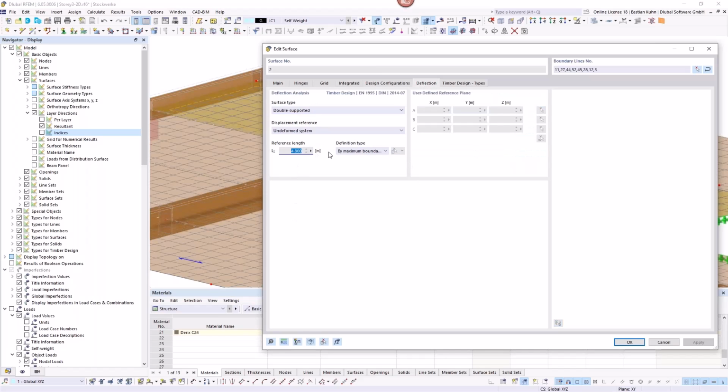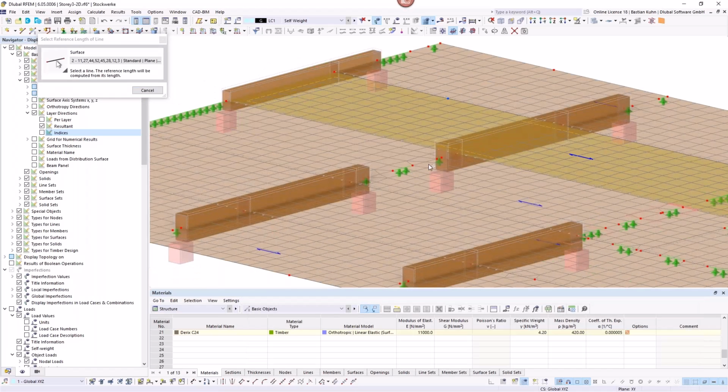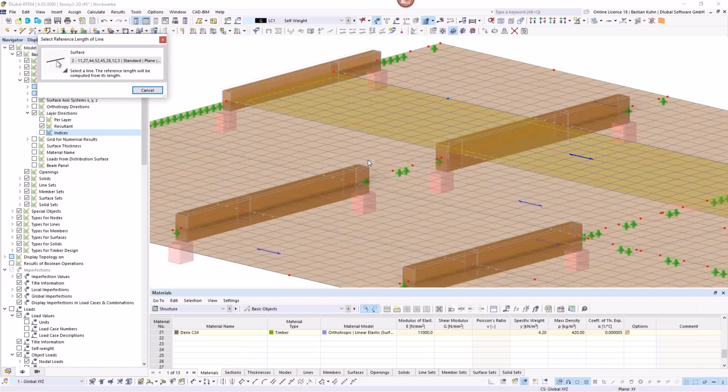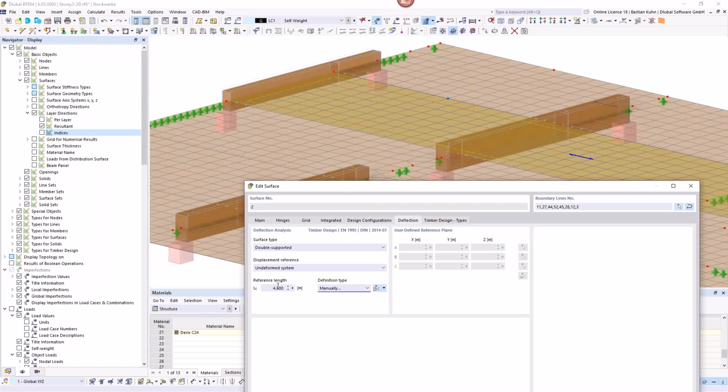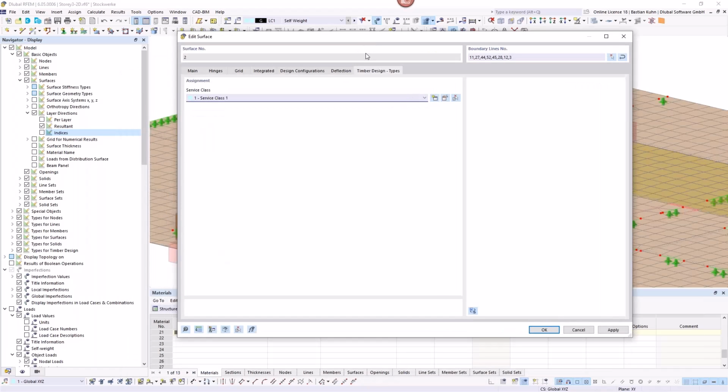Deflection was predefined with the maximum boundary length, which is all right in here. It's from this to this point, 4.8 meters. Of course, you can also select a length, but you see here, this line is 4.8 meters, so you can really take it this way. Okay, and the service class is similar to the downstand beams, 1 in this case.